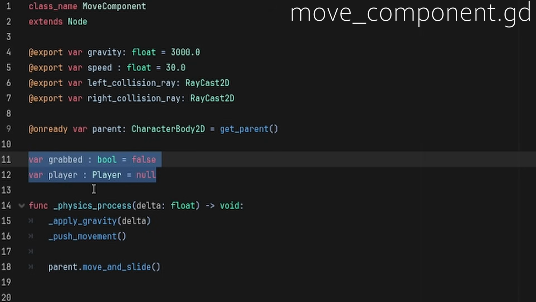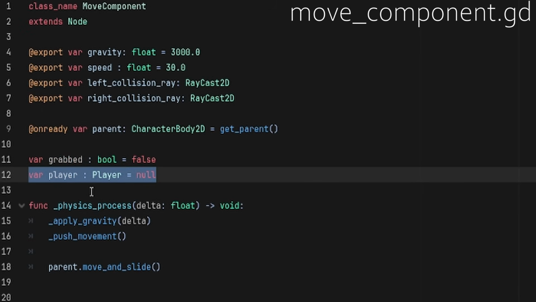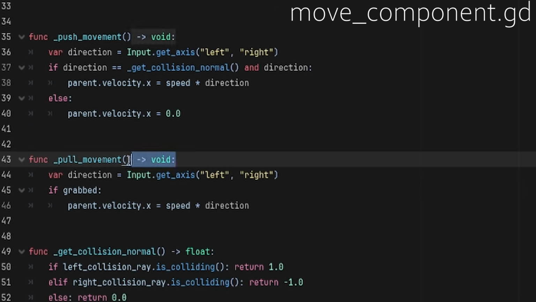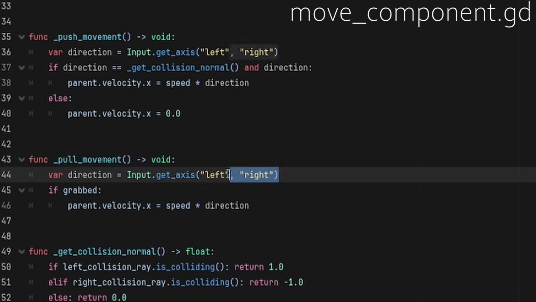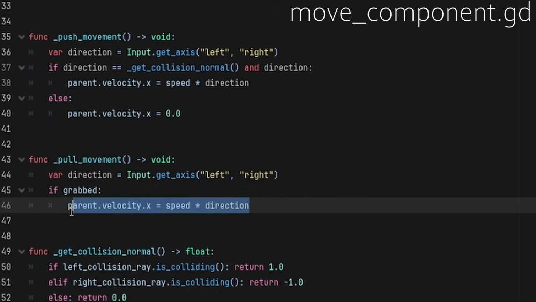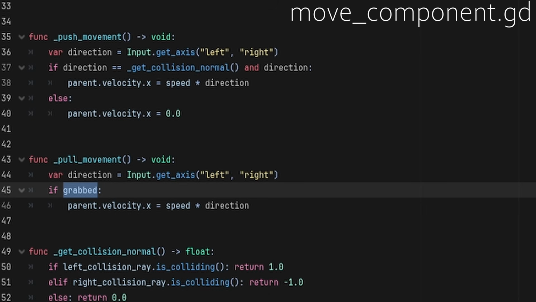Okay, so I've gone ahead and added in 2 new variables to our move component. One being our grab variable, which is a boolean, and the other being a variable to store our player. I've also gone ahead and added in our pull movement function. If we scroll down, you'll see it's pretty similar to that push movement function. However, we don't care if that get collision normal matches the direction in this case, because we can go either way while we're pulling the box.